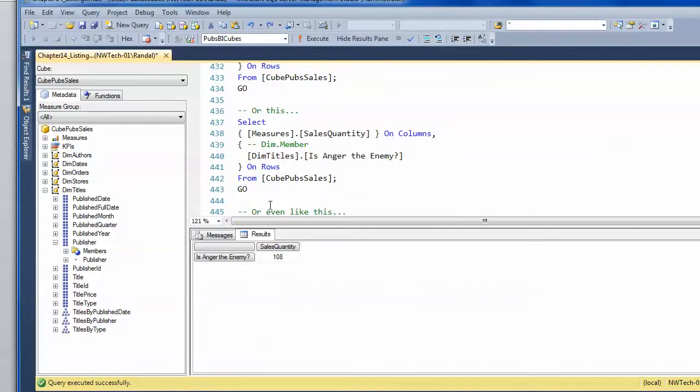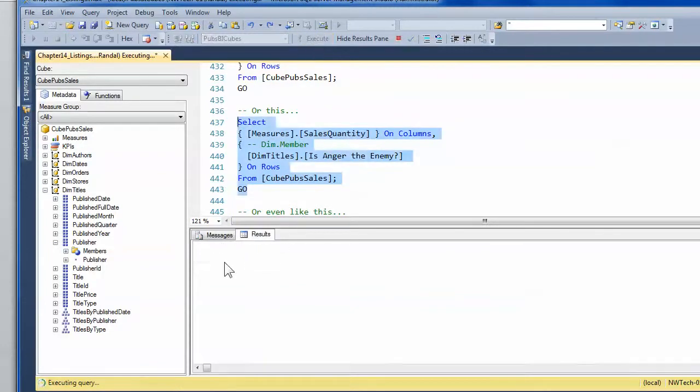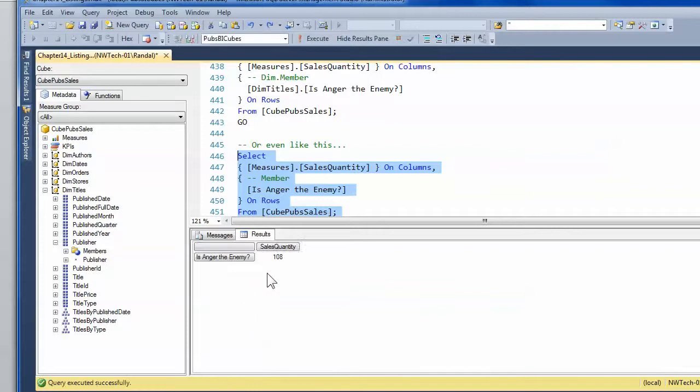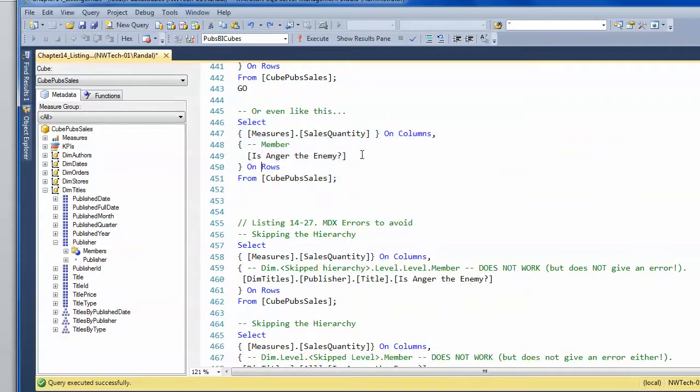Here's another one where it's just the member itself. I'm not drilling down through its parent, and I still get the value. And even like this, if it can be found, it should work, and it did. So it's kind of interesting. I didn't even specify the dimension at all. However, that's a very unique member, and so the cube was able to locate it.